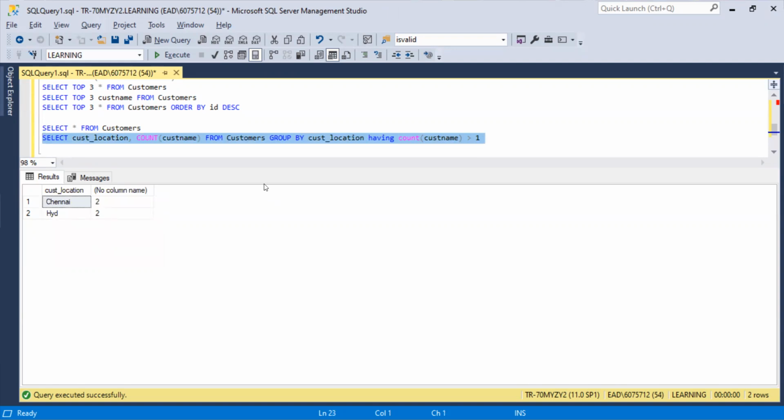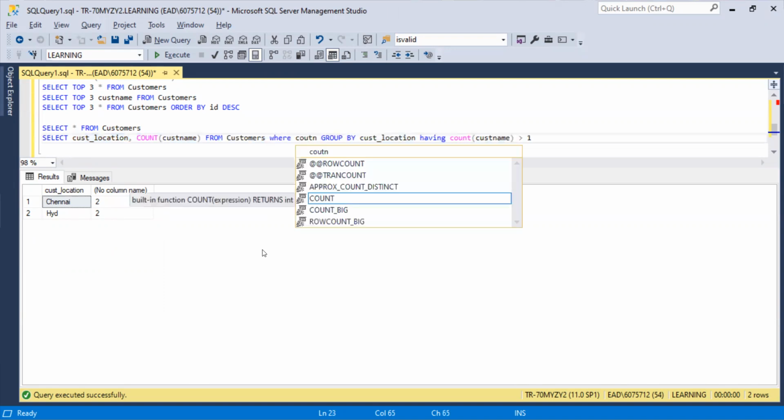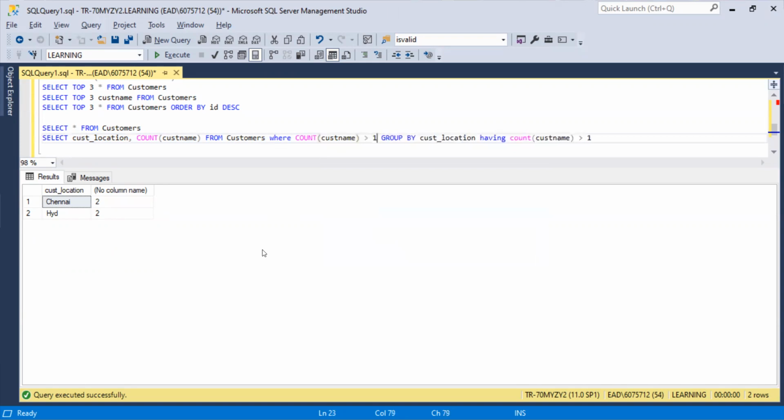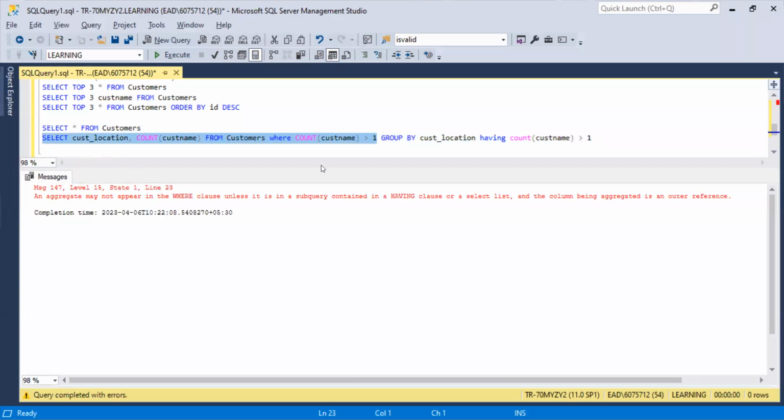In the where condition, if I try to use the same condition, count of customer name greater than one, it will not work because I cannot use aggregated columns in the where condition. If I want to filter based on an aggregated column, I should use having. So this is how we can use the having clause.